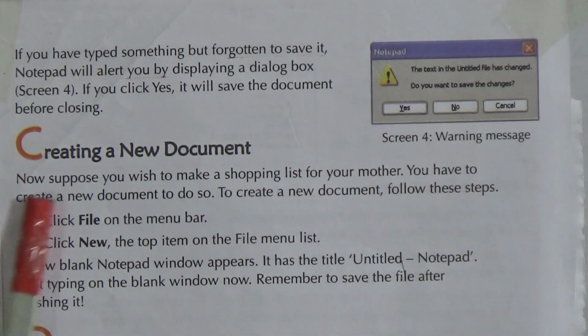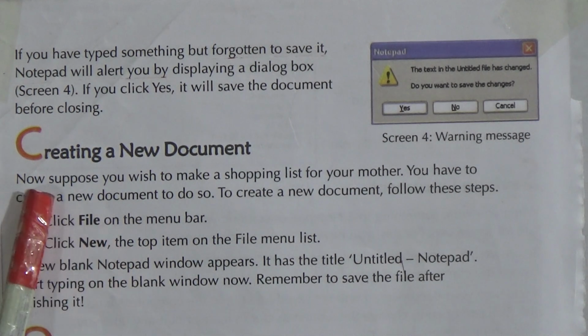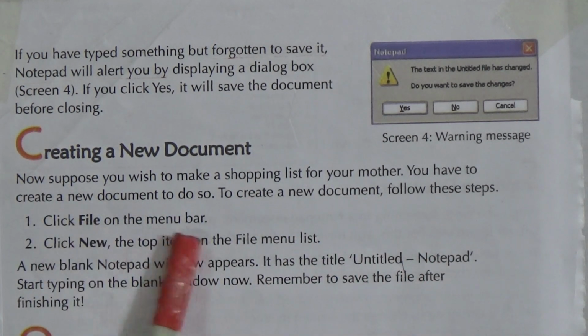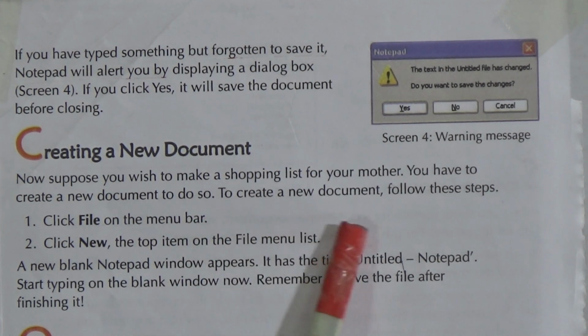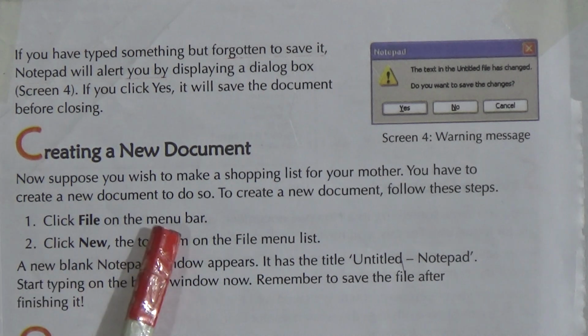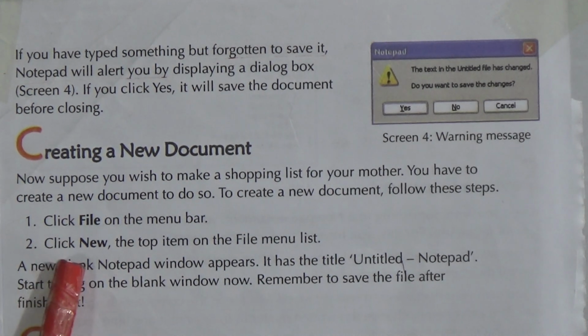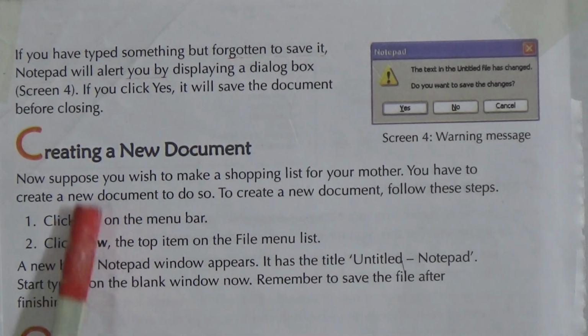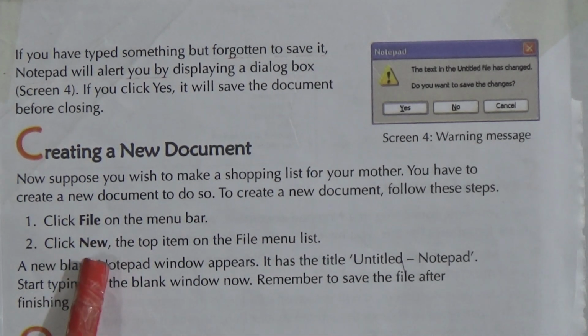Let's look at how to create a new document. Now suppose you wish to make a shopping list for your mother. You have to create a new document to do so. To create a new document, follow these steps. Number 1, click File on the menu bar. Number 2, click New, the top item on the file menu list. So from the file menu, you can also create new documents.